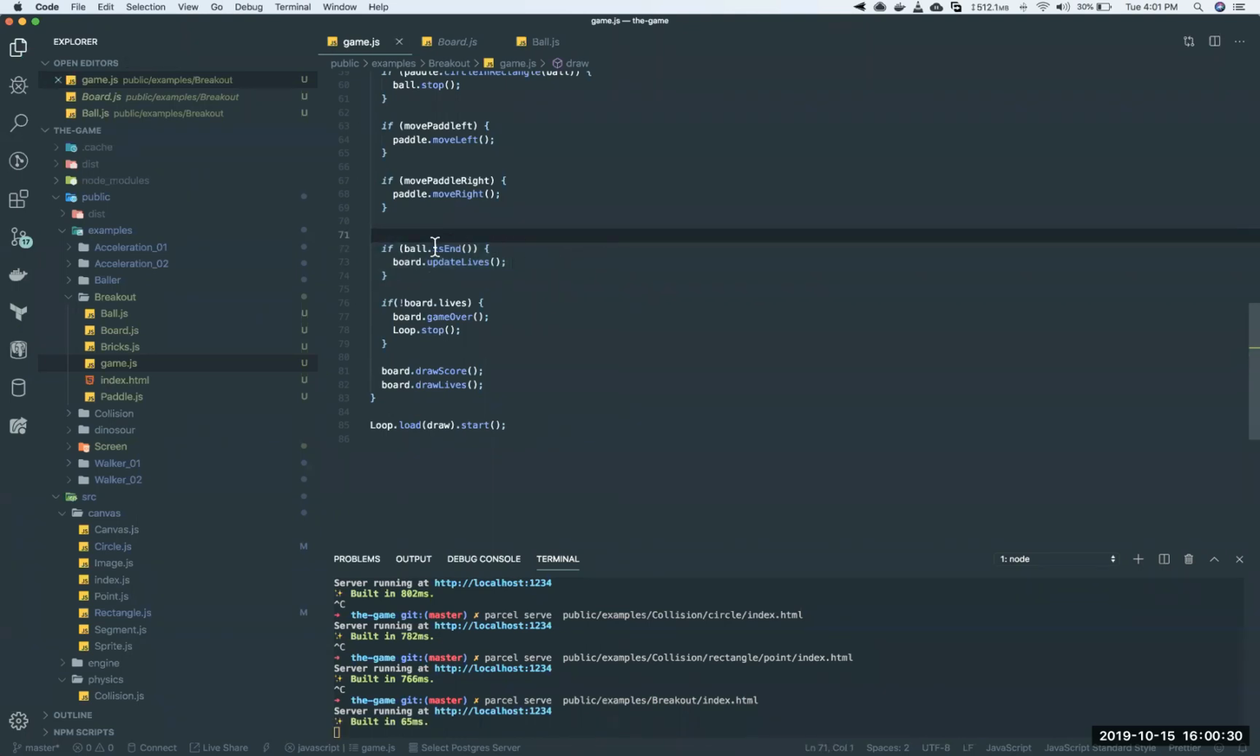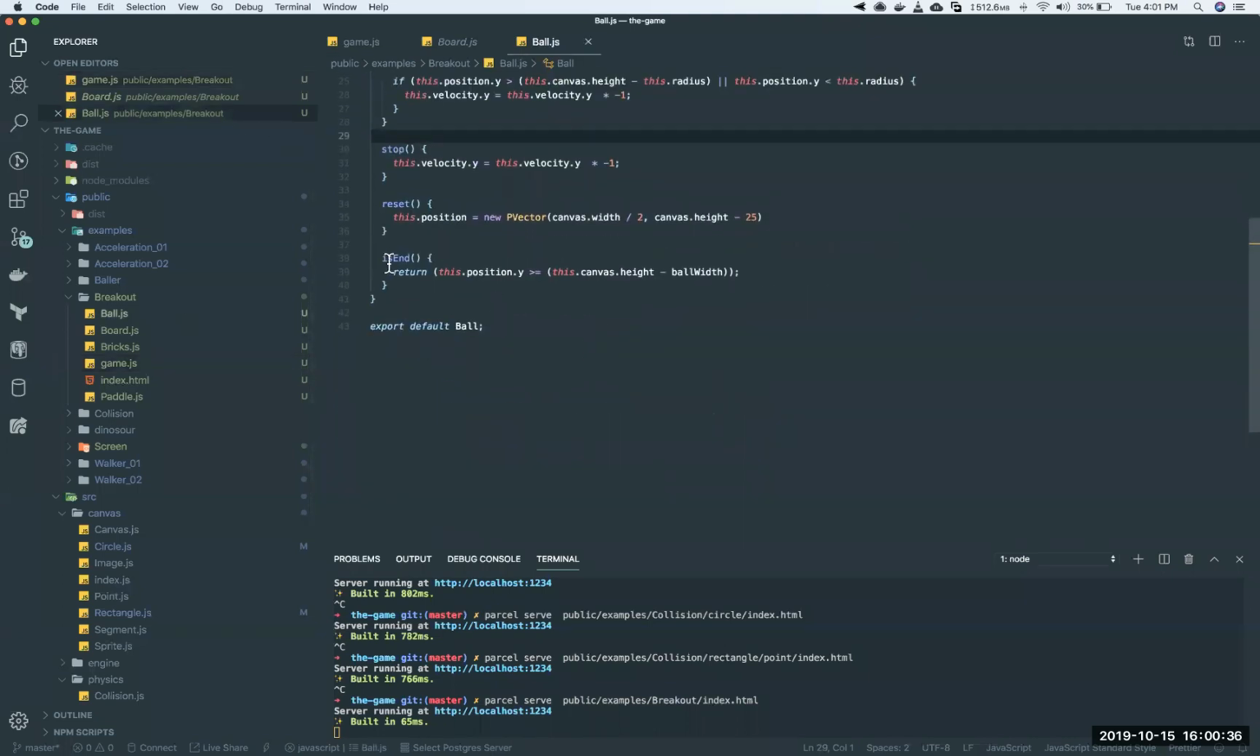Before that, I'm just going to show you one. It just checks when the ball touches the bottom of the screen. So that is it here.